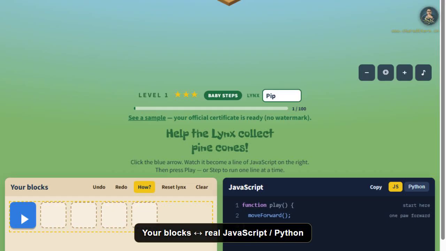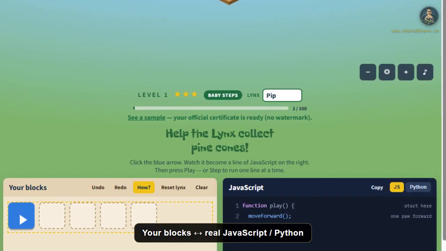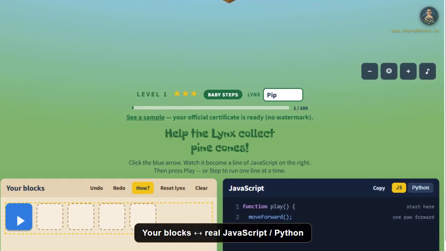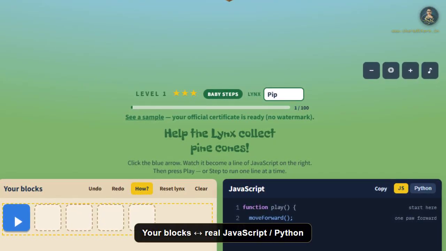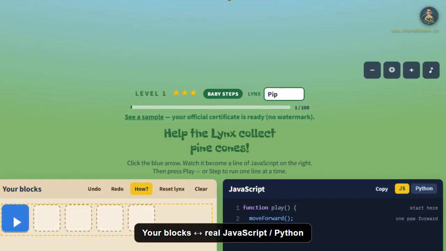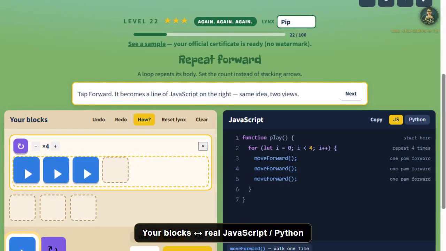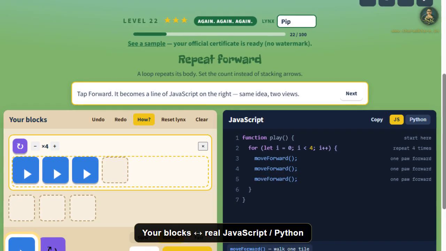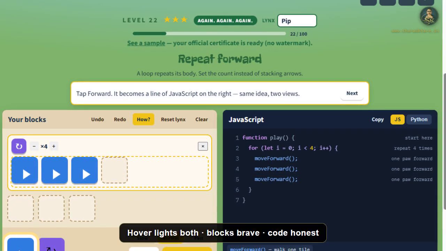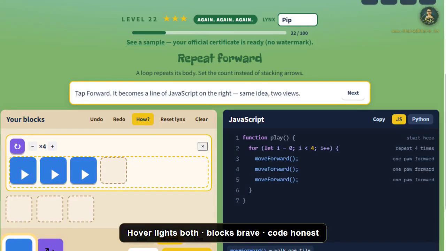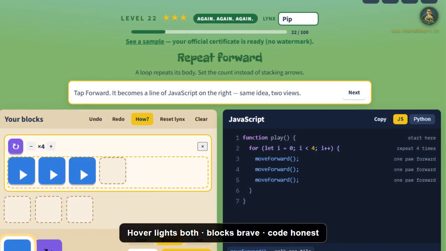Now scroll to the heart of Code Game, the dual workspace. On the left, your blocks is the friendly side, where you tap chips like forward, left, right, use, loop, if, and while. Each chip becomes a step in your recipe, and you can drag to reorder or tap to delete when something feels wrong. On the right, the code is the honest side, because the same recipe appears as real JavaScript, and one tap switches it to Python. Hover a block or a code line and both light up together, so the match is never a mystery.